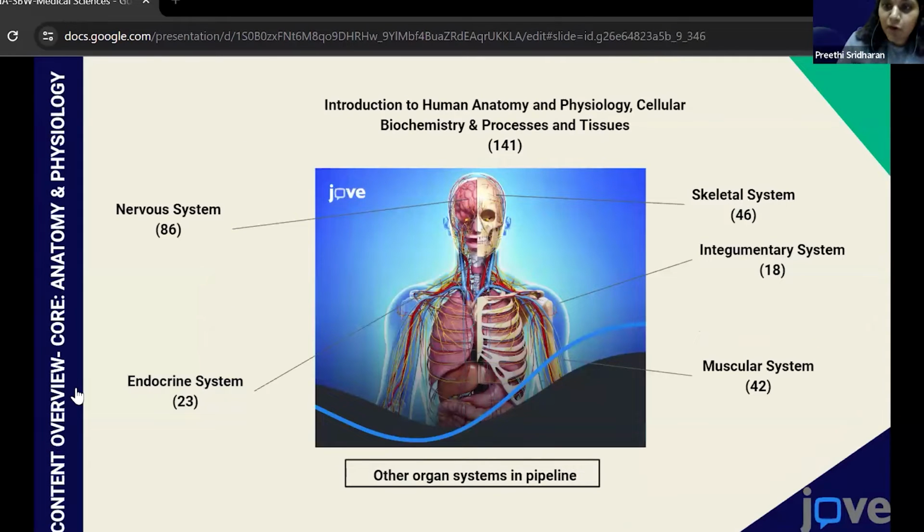So let us dive into the content details, what we have to show you in the anatomy and physiology collection. To introduce the anatomy and physiology collection, the cellular biochemistry, and the processes involved in tissues, we have nearly 141 videos to introduce the human body, anatomical structures in the body, some of the diagnostic techniques, homeostasis, biochemistry of the cell and cell biology, and tissue types.